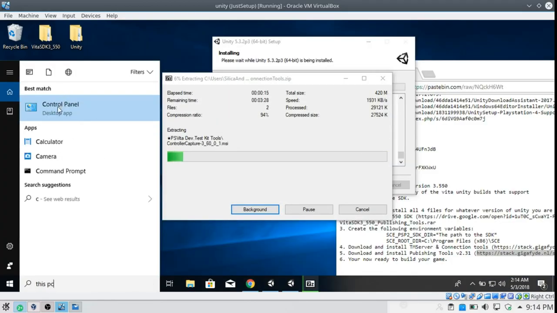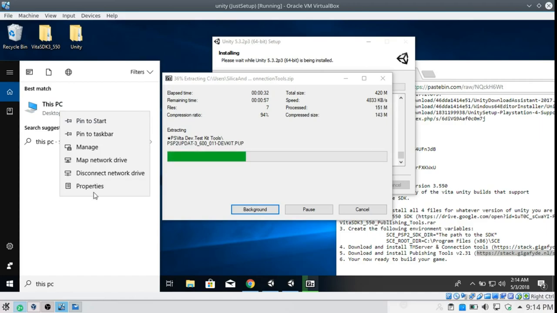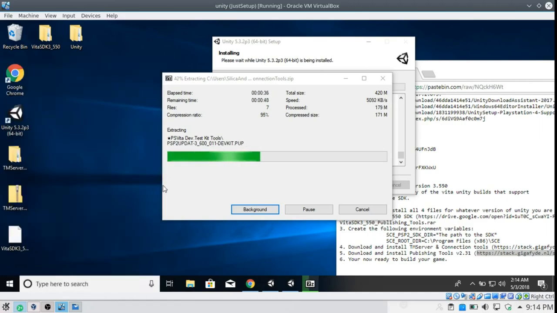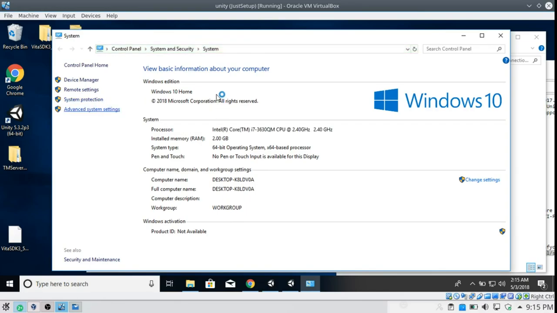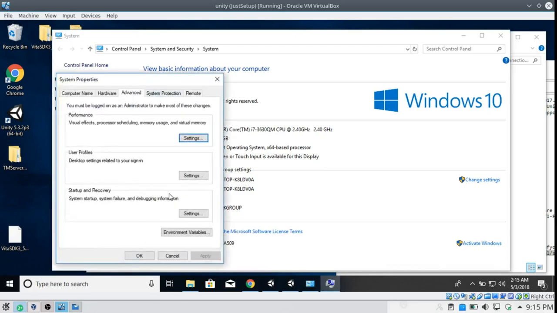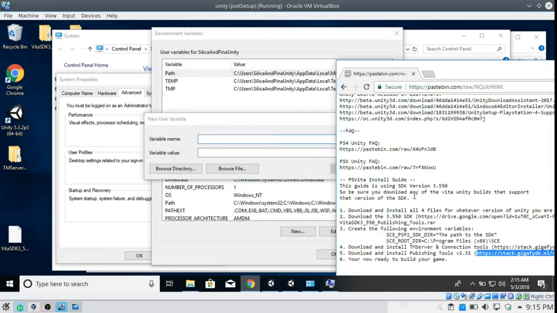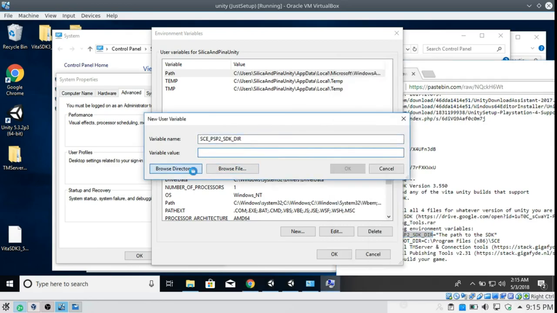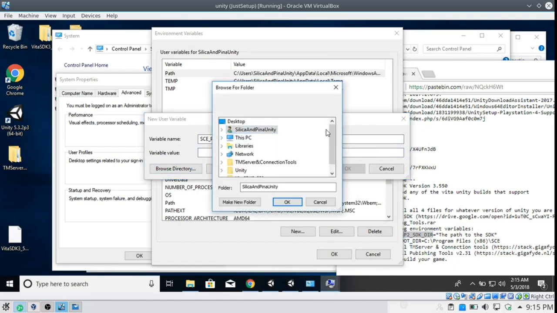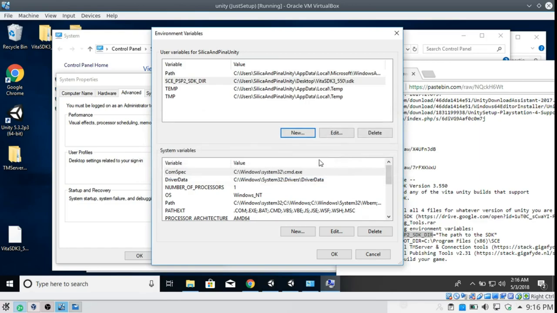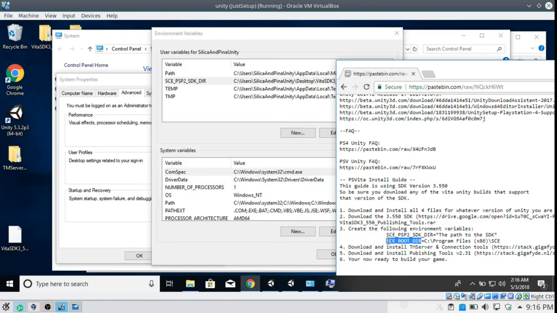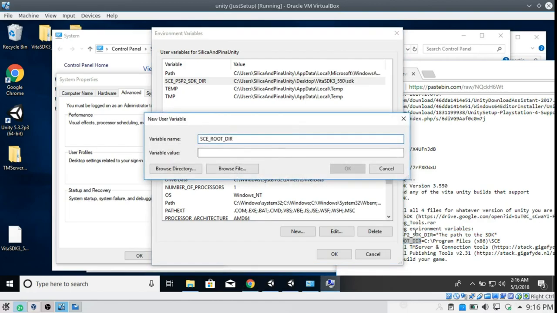Once extracted, right click on This PC and go to Properties. This window will come up. We want to go to Advanced System Settings, and then Environment Variables, and click Add. The name is on the pastebin. If you scroll down towards the bottom underneath Installation Guide, it's called SCEPSP2 SDK. Then you want to browse to a directory, and choose the folder where your SDK is located, like so. There's also SCE root. If you already installed the publishing tools, chances are it's already here. If it hasn't, just add it anyway. The path and the name is in the pastebin.